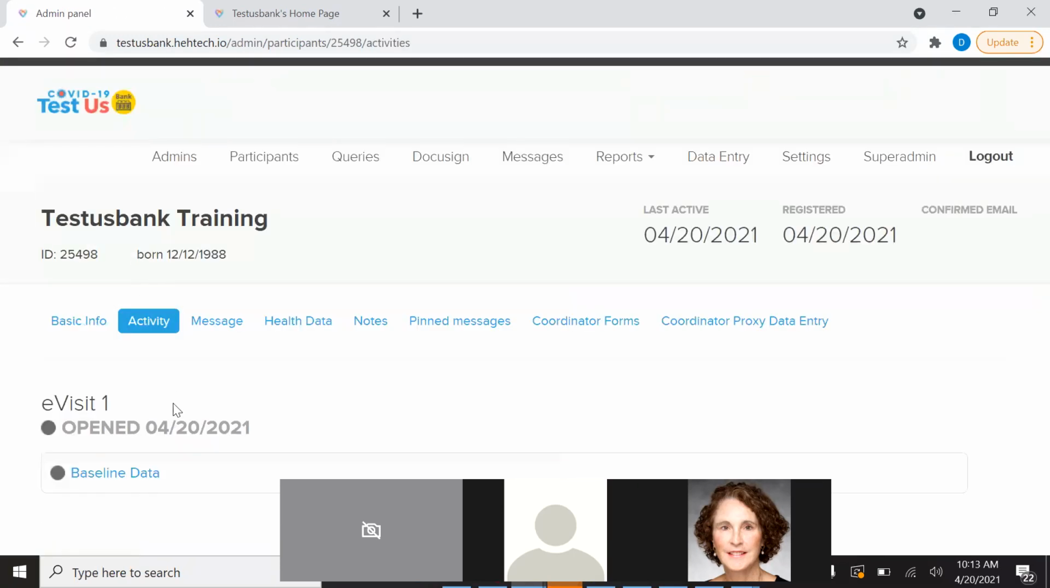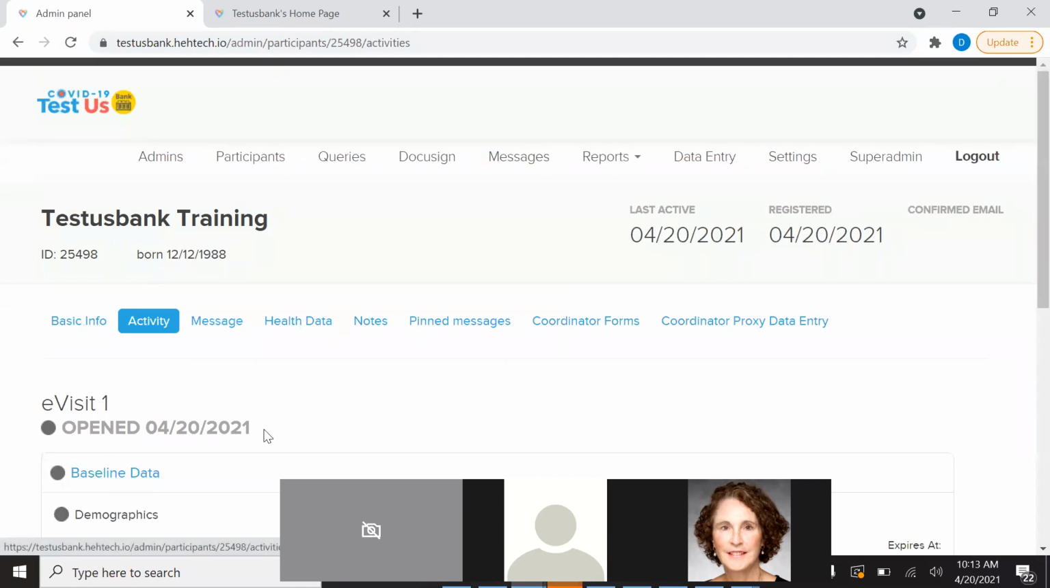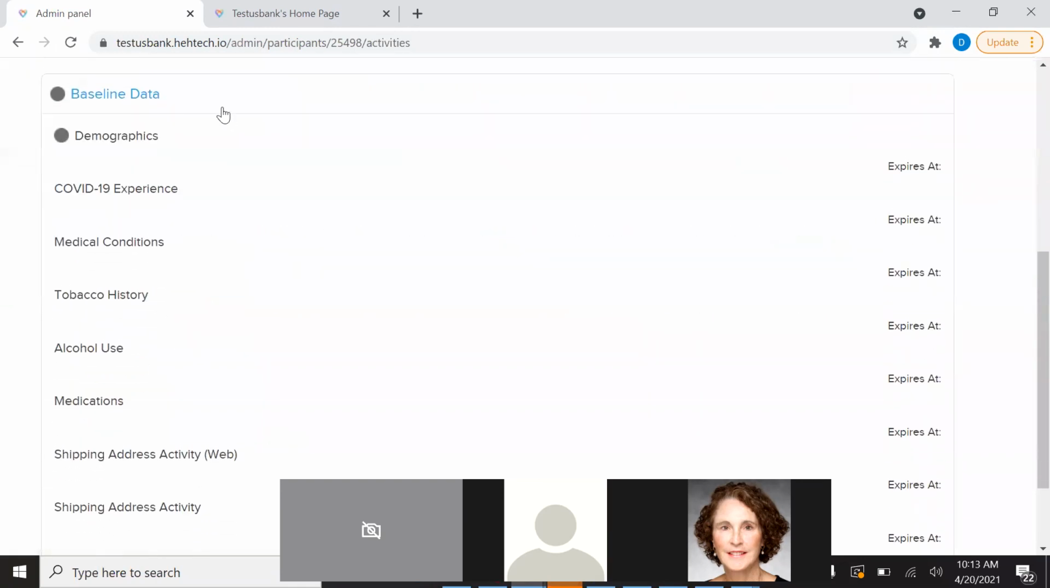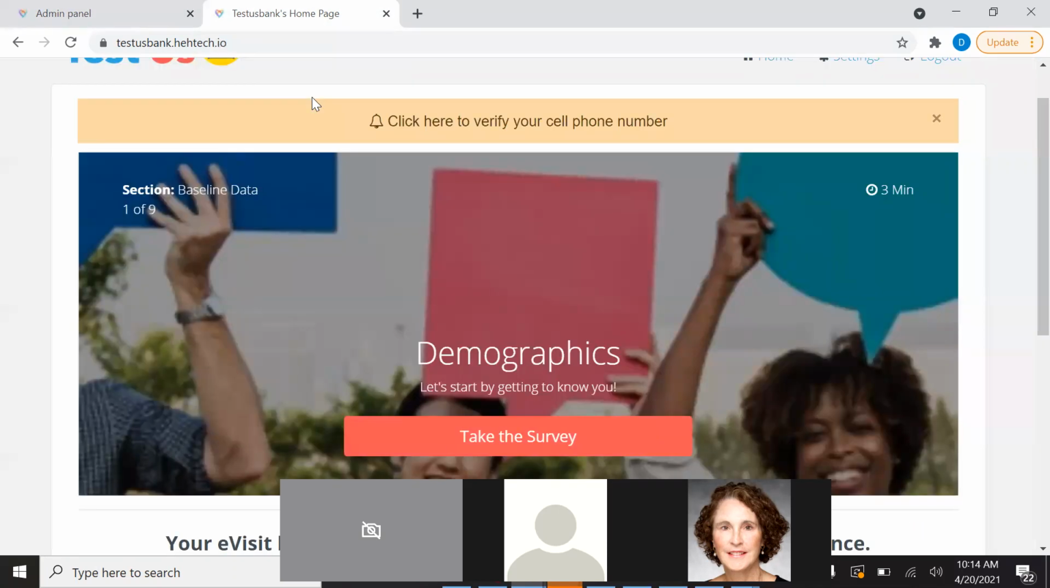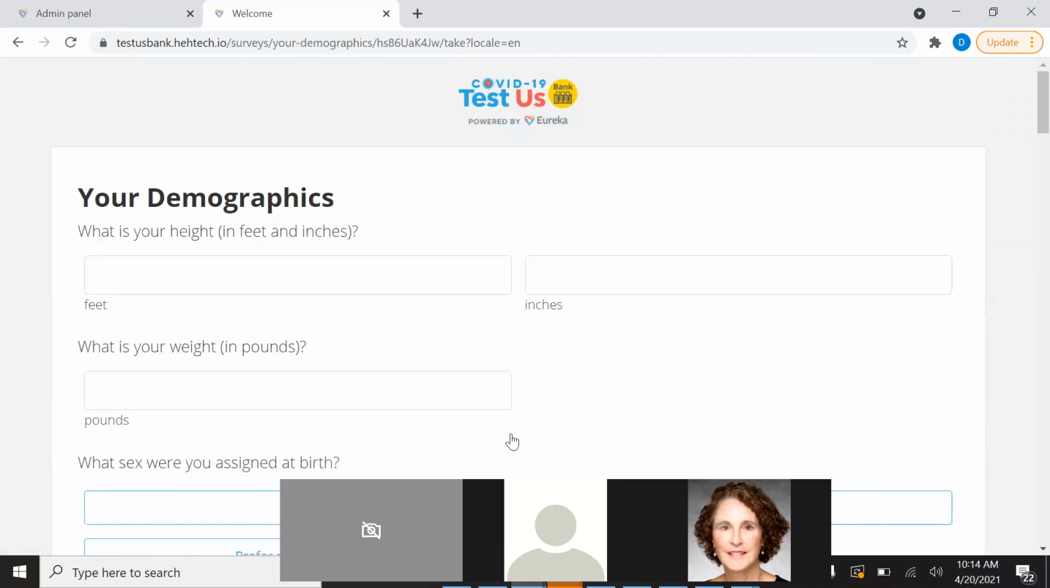We'll see in the activity panel, our eVisit 1 is open and we have all of our surveys here. These surveys are going to be almost identical to Test Us. They're actually in a different order for Test Us Bank than they were in Test Us, but the surveys themselves are essentially identical. So let's go back to our user and we'll walk through these surveys real quick. We're going to go through this really quickly, just for the sake of time, but for everyone testing, make sure you go through and really make sure that everything looks right and is functioning properly.